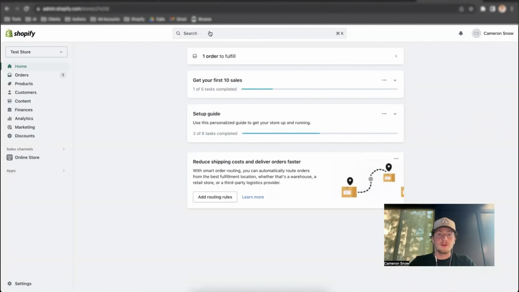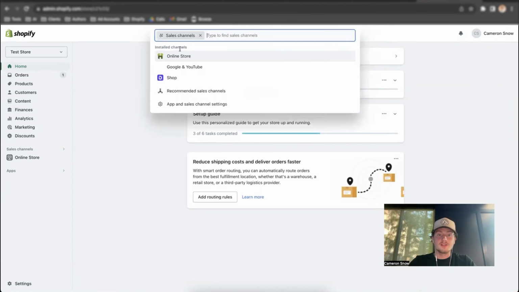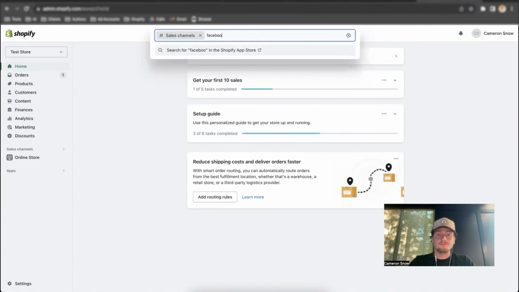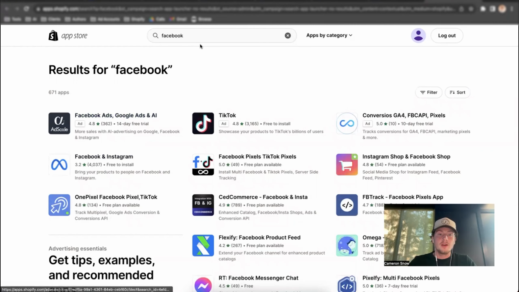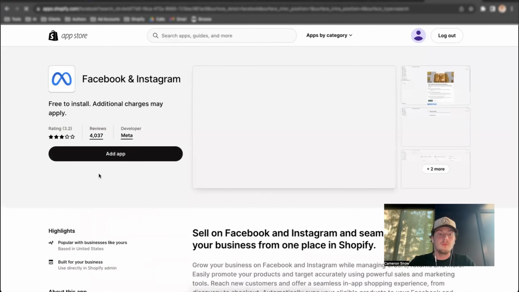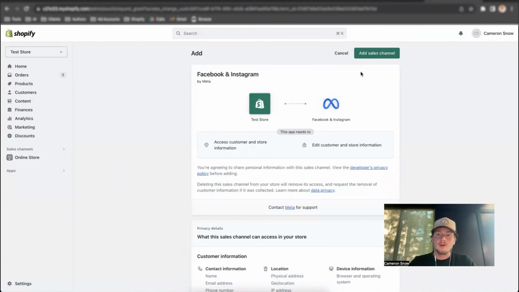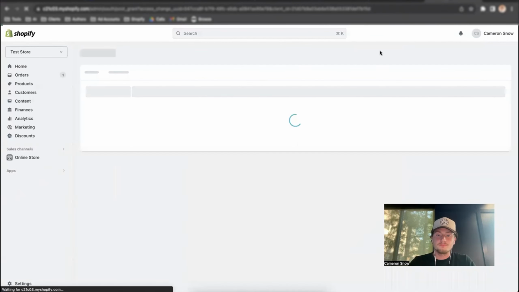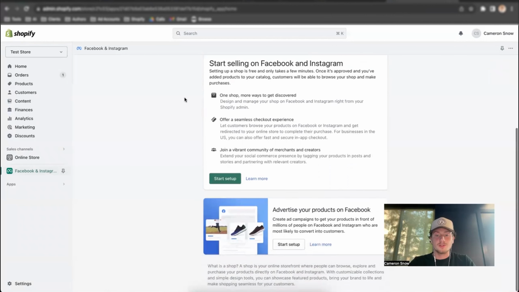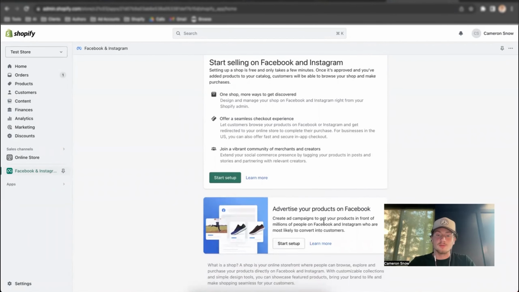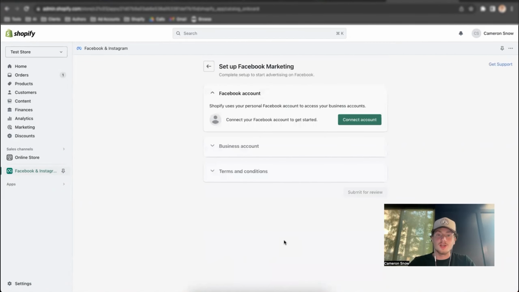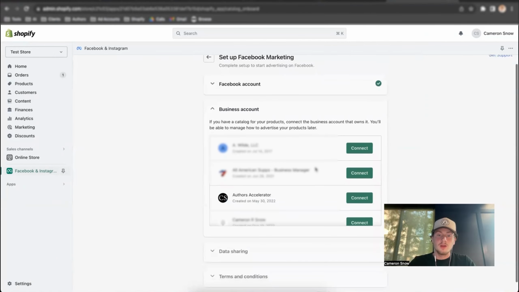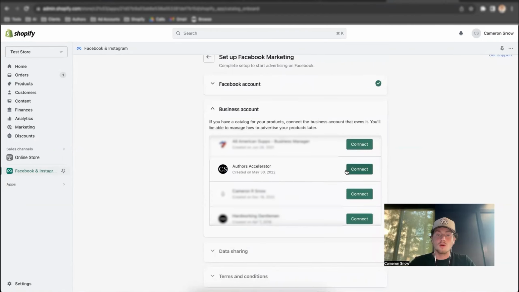Go to the search bar at the very top. Click on Sales Channels. Type in Facebook. And then you'll go ahead and click on Facebook and Instagram. And then Add App. You'll click on Add Sales Channel. And then you'll go ahead and scroll down to the very bottom where it says Advertise Your Products on Facebook and click Start Setup. Then go ahead and connect your profile. And then go ahead and select your business account, which will be your business manager.